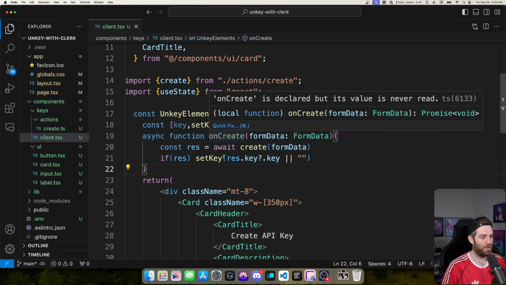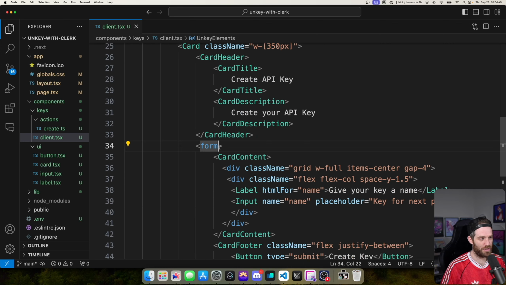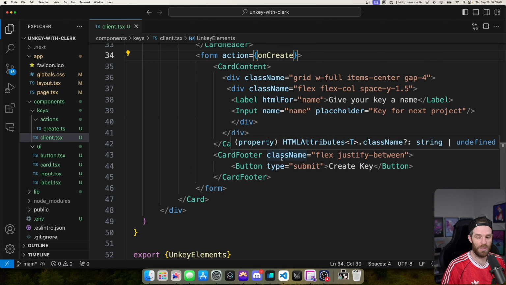So now we have the onCreate, and we're just saying if there's a response, set the key to this. Otherwise, set it to this. This should never happen. It's just making TypeScript happy. We could technically tell it's never going to be null. But now we have onCreate. We can use this on our form action here. So all we have to do is do the word action equals and then onCreate and hit save. And now this is available to be used.